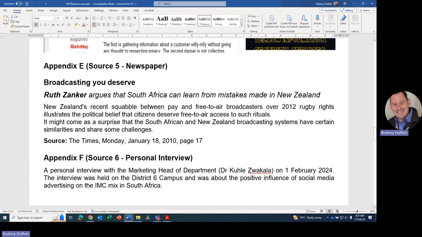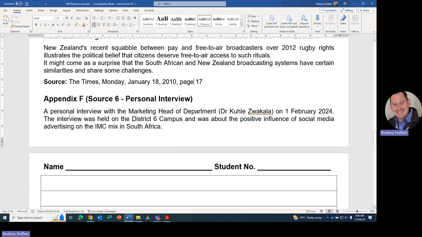Then I've given you a newspaper source, the title of the article. Ruth Zanker argues, so that would be the author. So often you have to read the article to know who the author is. It was in the Times on Monday, January 18, page 17, and then a personal interview with the head of department, who's now Dr. Kushles Wakala, on the 1st of Feb. The interview was on D6 campus and was about this.